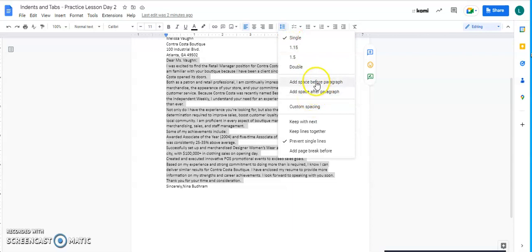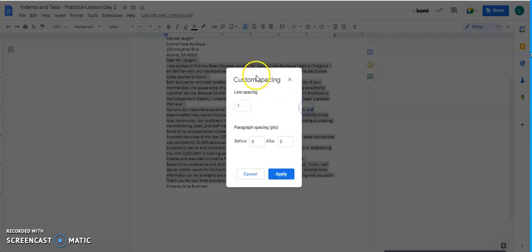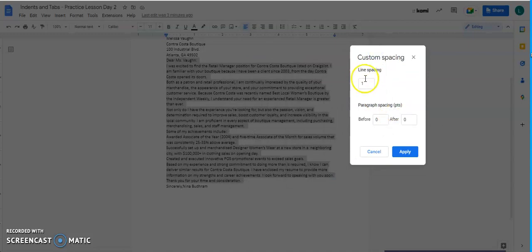So we could use one of these and just add space before each one of these paragraphs, but this is going to be a default space, so it might add 10 points of space before each paragraph. So I'm going to do what these two buttons do, but I'm going to put a specific number. So let's click custom spacing, and notice this is line spacing. I'm going to go down to paragraph spacing.